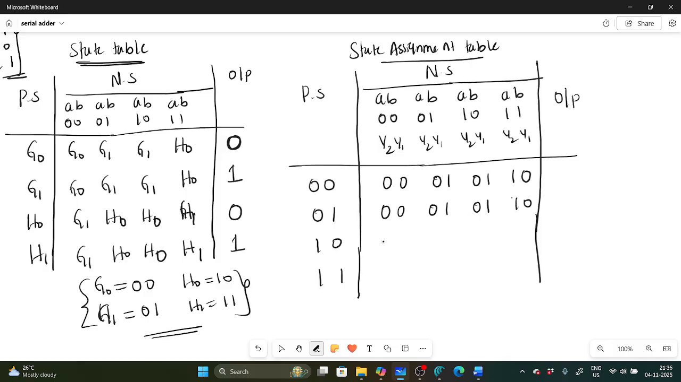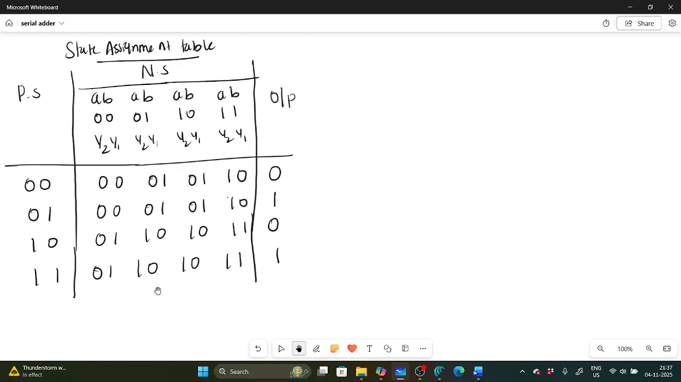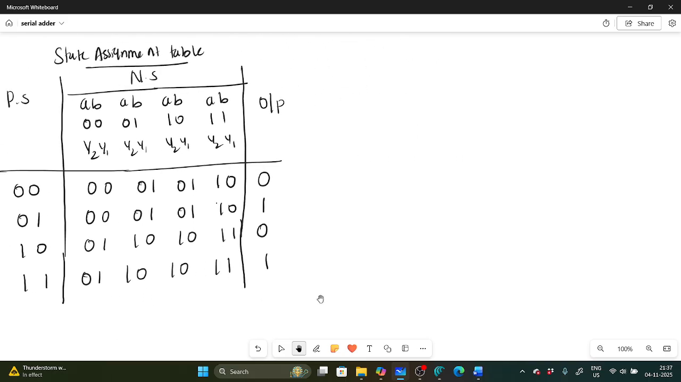Okay, and next G1 means what? 0 1. H naught means 1 0, and this is 1 0. H1 means 1 1. Okay, and next G1 means what? G1 means 0 1. H naught means 1 0. This is 1 0. H1 means 1 1. Okay, and what are the outputs? 0 1 0 1. Okay, by using the state assignment table, you need to draw the detailed state assignment table, by seeing this expanded state assignment table.